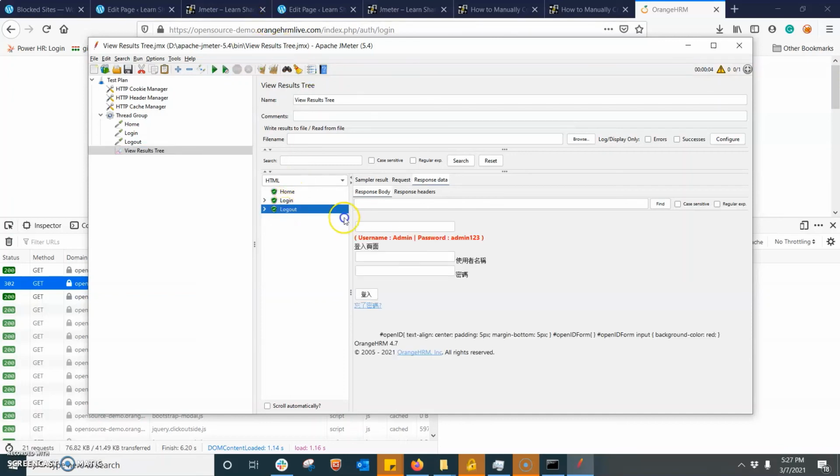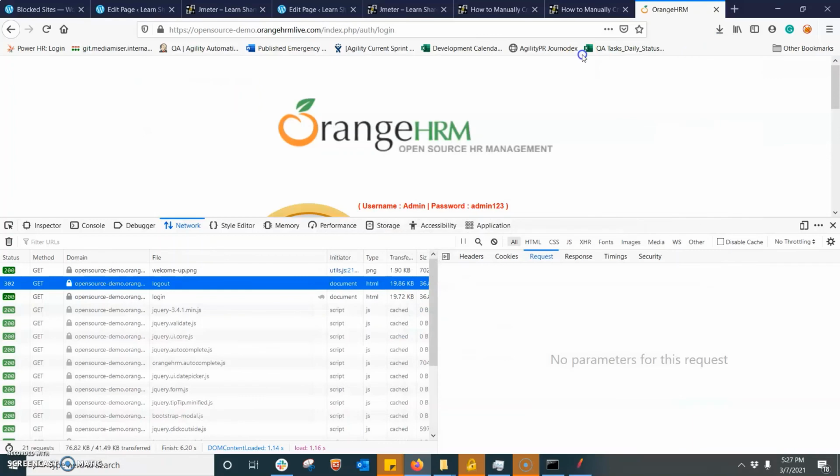You can see it says successful login. We have created a script for login and logout for that sample application. You can create any type of script. You can even create an API script or web services script if you follow this method.